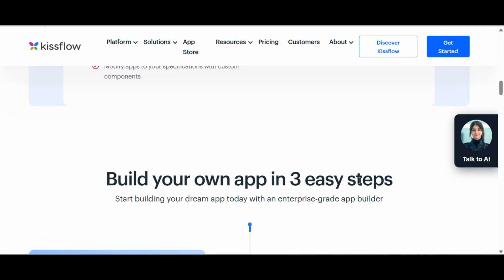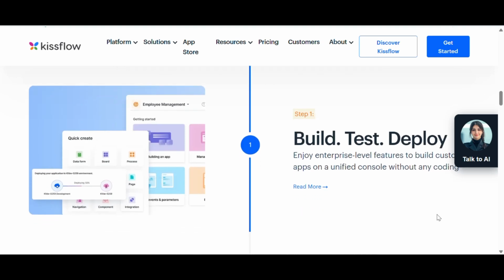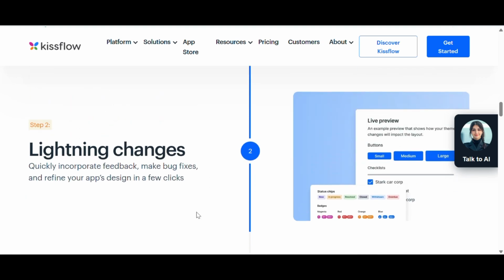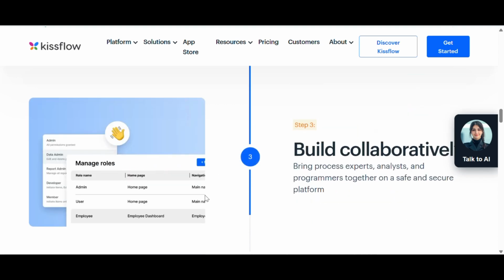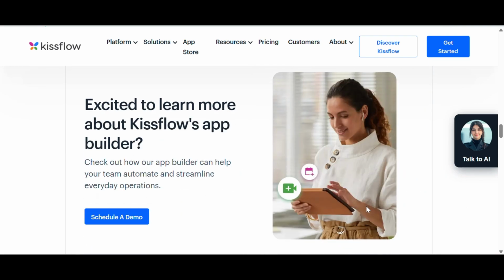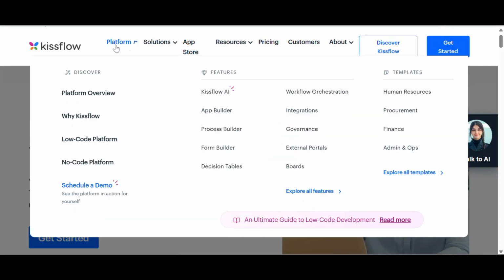So you can build your app in 3 easy steps. First is you can build, test, and deploy. You can enjoy enterprise level features to build custom apps on a unified console without any coding. In step 2, we have lightning changes. You can quickly incorporate feedback, make bug fixes, and refine your app's design in a few clicks. And then we have step 3 that is build collaboratively. We can bring process experts, analysts, and programmers together on a safe and secure platform. And that's it. Your app would be built. This is really easy to do.